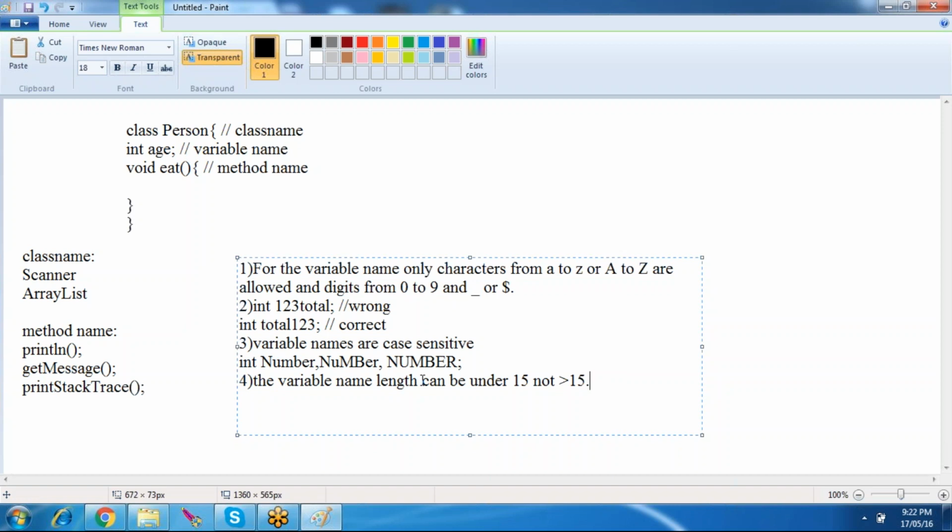Like the spaces are not allowed. That's the first and the most important thing. People get confused, right? And only characters are allowed first, after that digits. And underscore or dollar can also be used. And these variables are case sensitive, and the length must not be exceeding more than 15 characters, you can say, right? So these all are the rules of Java you have to follow for every program.